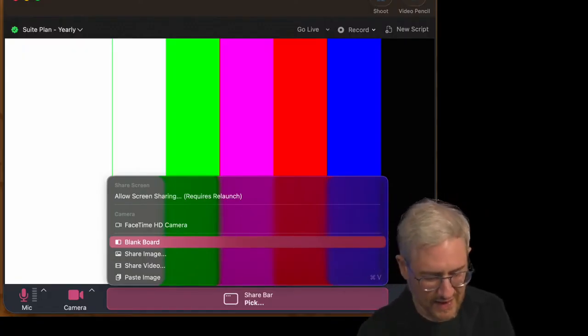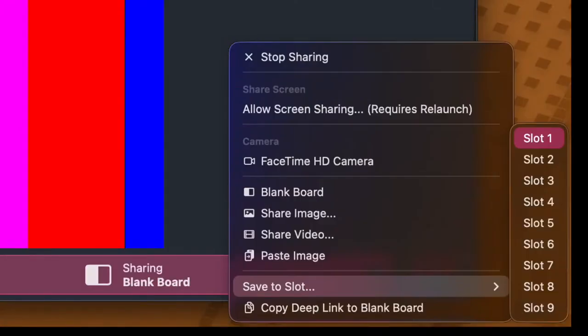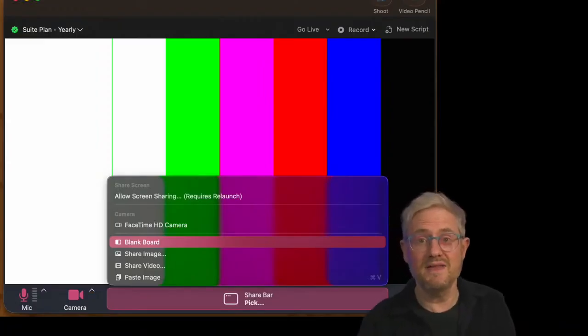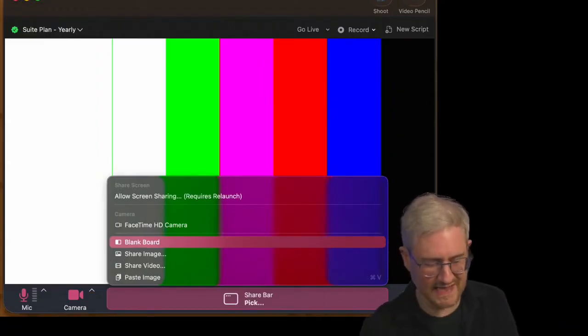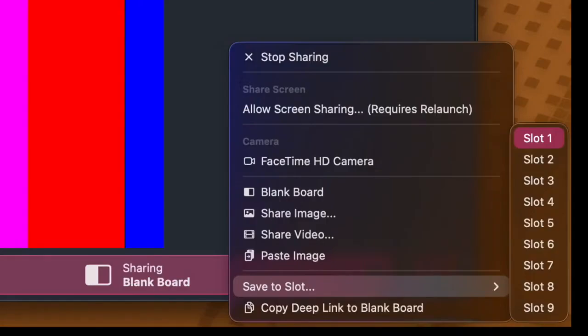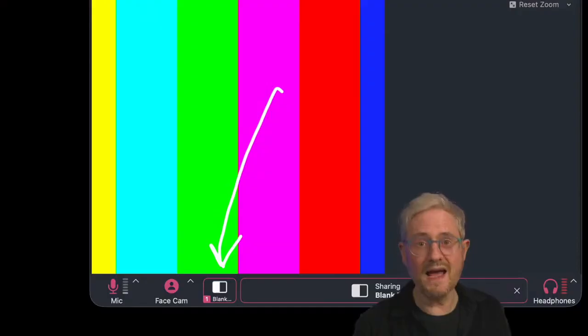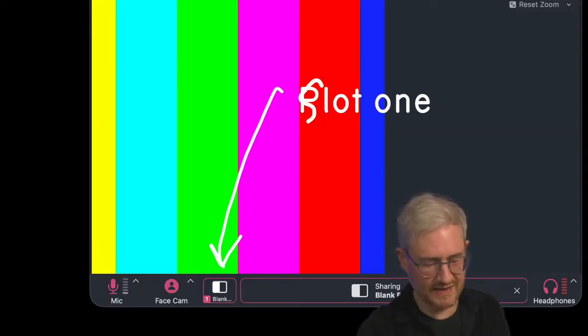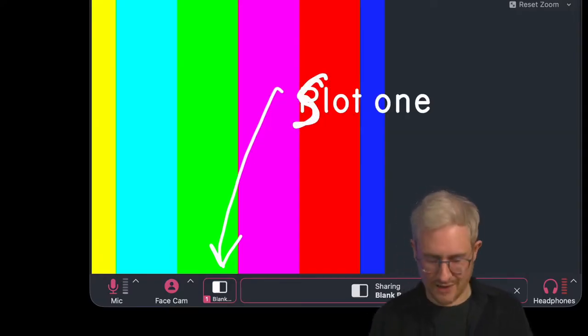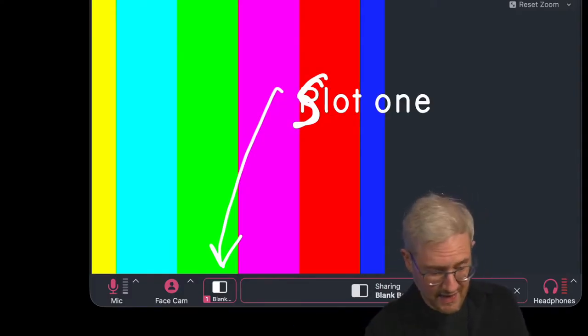So you select blank board, right? And that immediately opens up a blank board. But then we want an icon there so that we can always access it more quickly. So the first thing we'll do is just save that to slot 1, and I might make this the default, to be honest, because it's such a useful thing to have. Save to slot 1, and now you're going to have slot 1. It says plot 1, but just imagine that says slot 1. It's got a 1 on it.